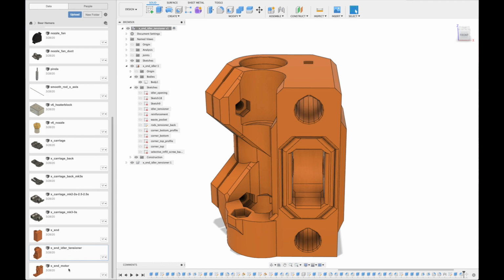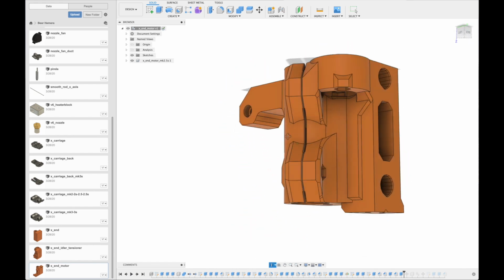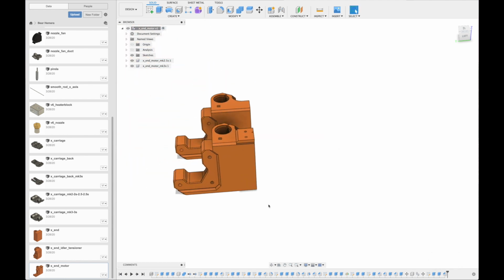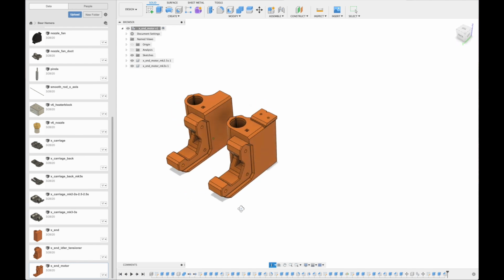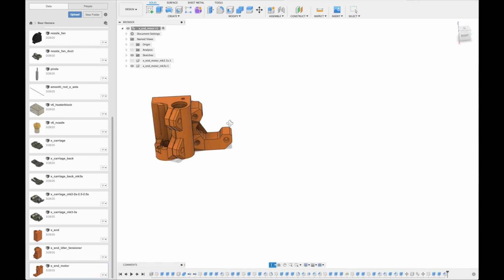Now let's go ahead and go to the X end motor here. We'll load this one up. The way that this is, it has this extra little bit here to hold an end stop, and this is because it's for the MK2.5S. We want to go with the MK3S. Now, if we move this all the way over, we can see that there's now a copy of the MK3S. Let's hide this one, and we're going to modify this one here.